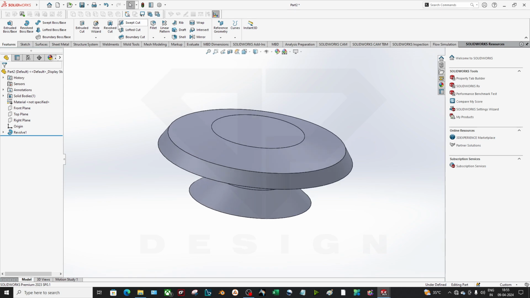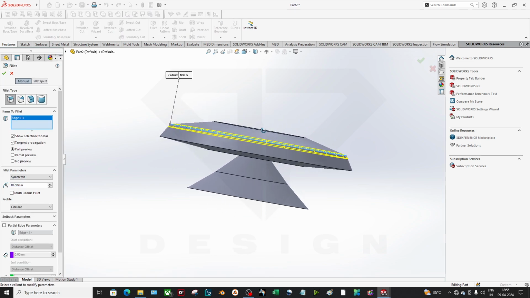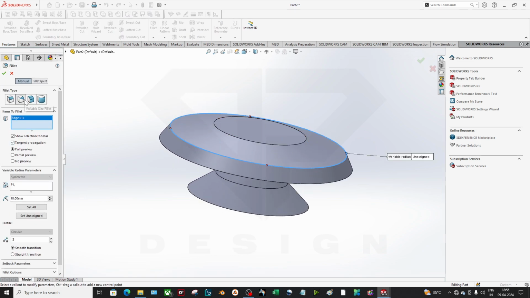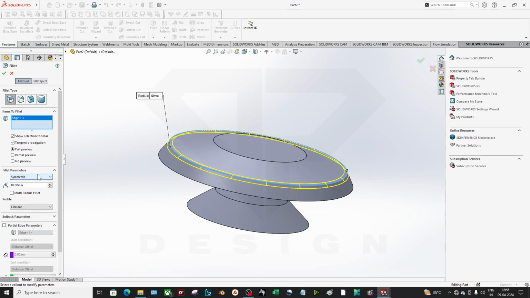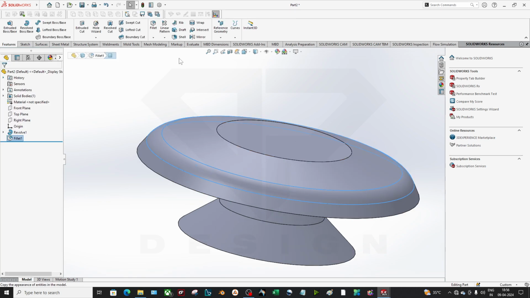Now we will come to the revolve cut. It is the same as a revolve. Okay, these cut features are the same as these commands, right? In the fillet section, you can apply the fillet. There are different types of fillet you can add. Okay, so let's say I'm giving a radius of 15 mm, 20 mm. Okay, so as you can see, I applied the fillet.